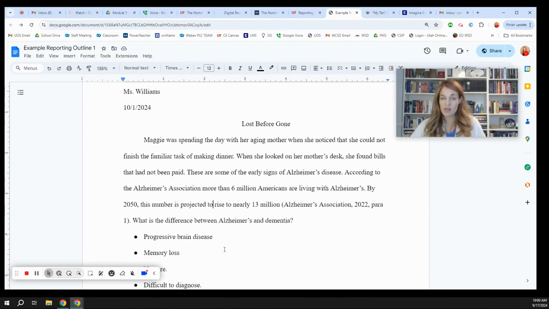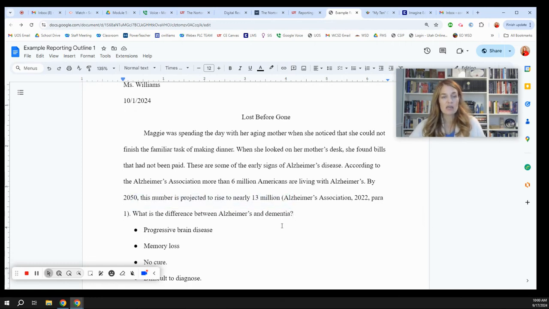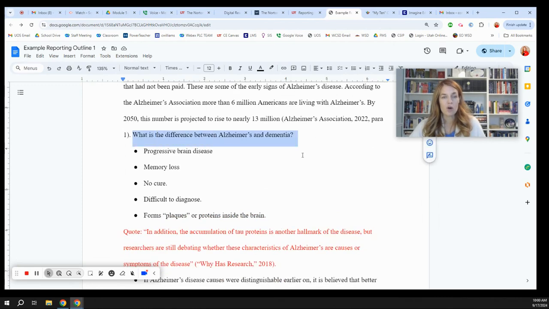So she starts with an anecdote. Notice that she does give a statistic here. She gives some background information, and then moves into what is the difference between Alzheimer's, and then she has a bulleted list here of things that she is going to talk about.